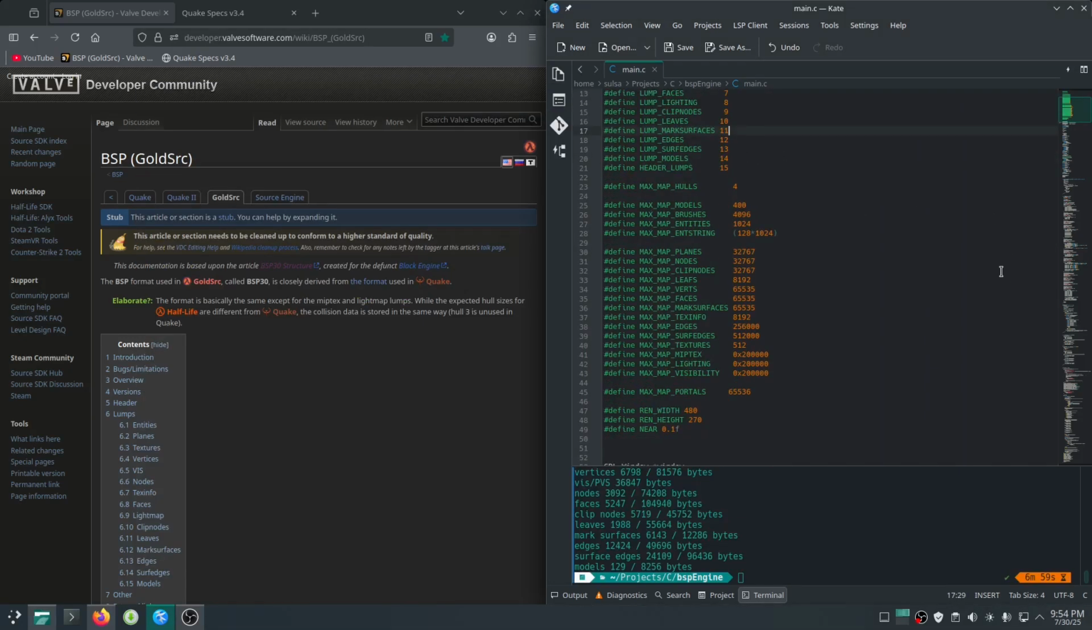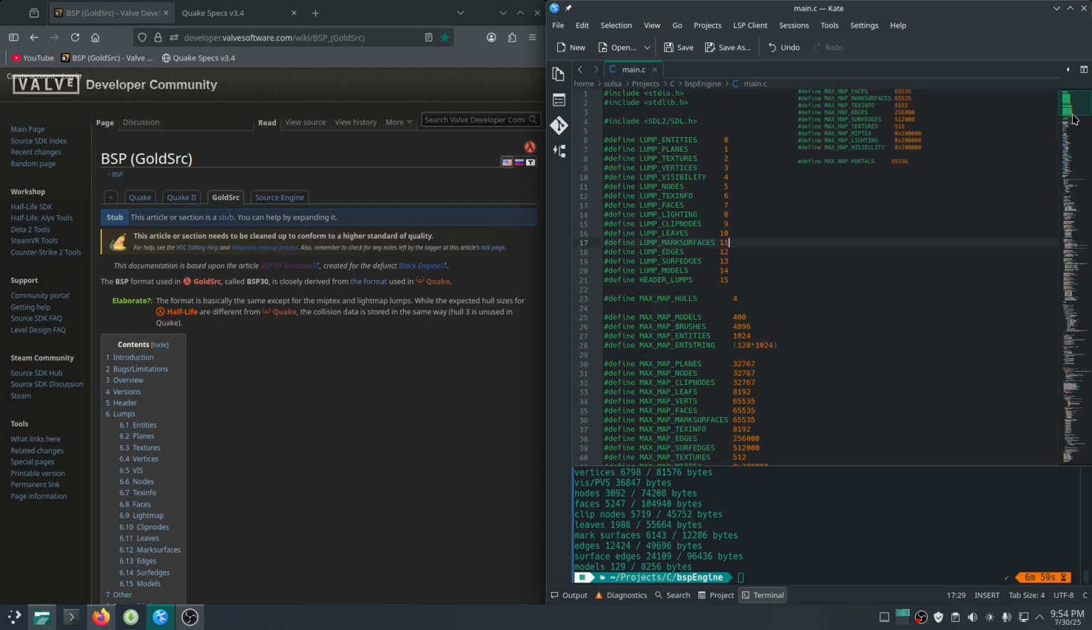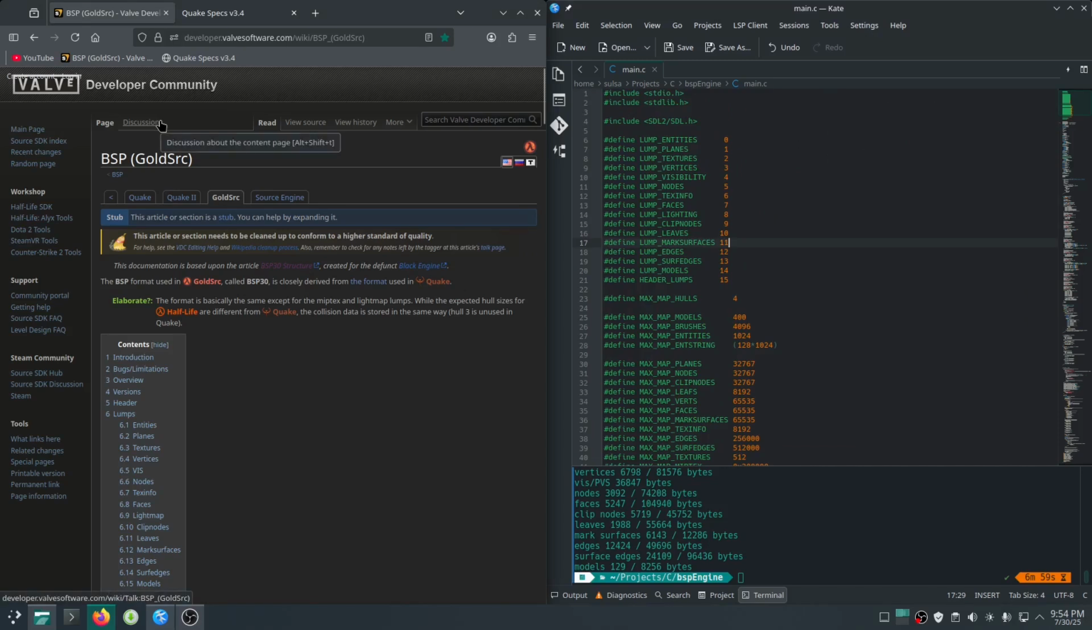I want to go through the difficulties I had. So you'll see here, this was the main source that I got from. As you see, this is the BSP code from Source, which is a predecessor to the Source engine used in Half-Life 2.